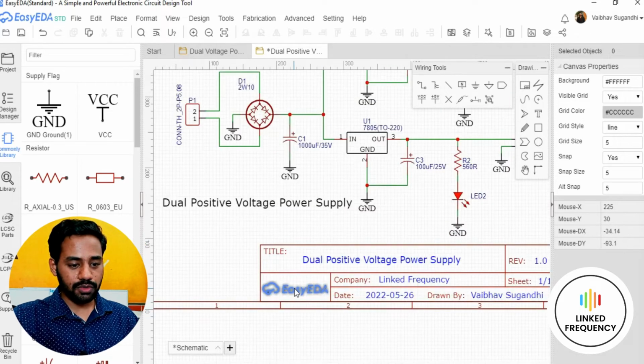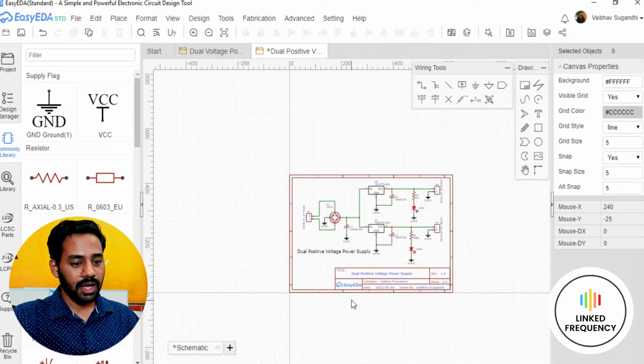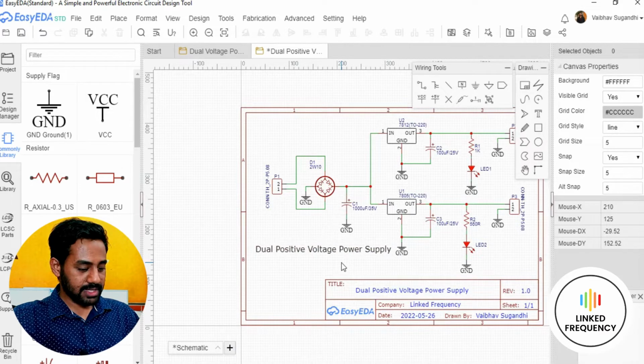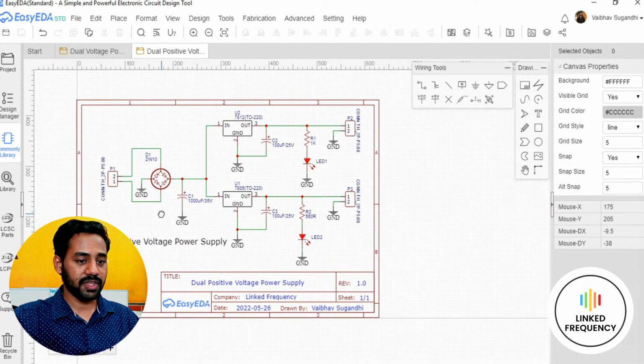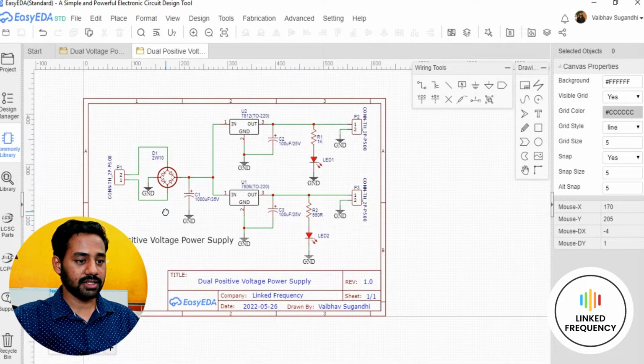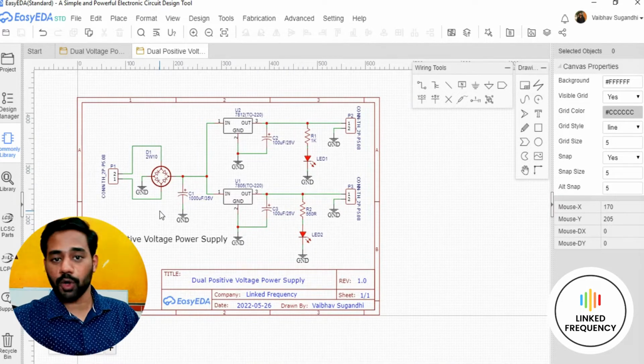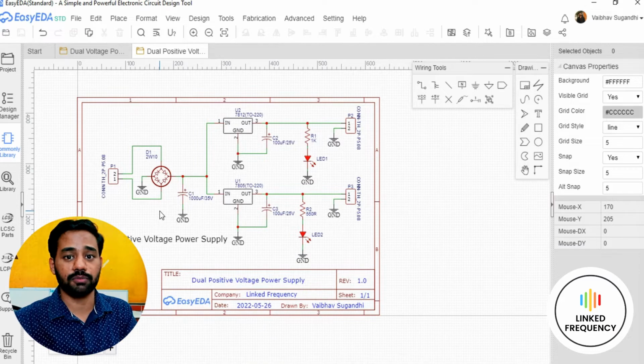And I'll just cross verify whether everything is right or wrong. So it looks like everything is right, and I'll save the file. Of course, saving the file is very important, and this one is for your reference. You can take a screenshot of this, or you can pause the video and start designing your circuit by yourself.